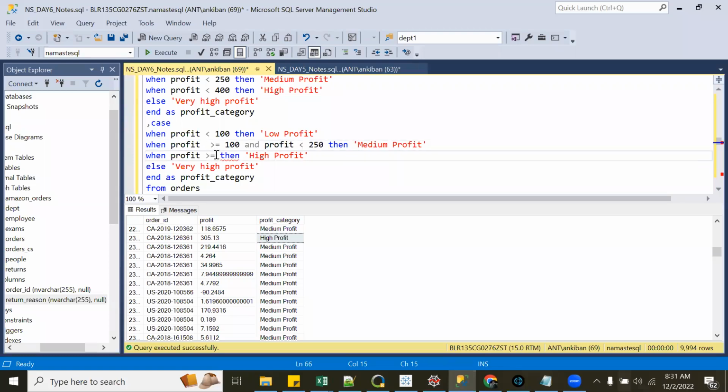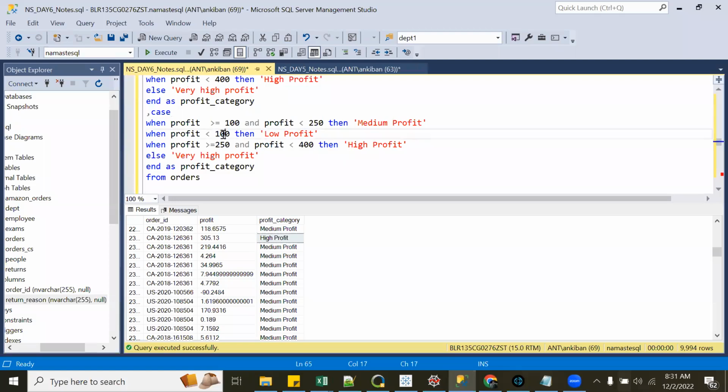So I am going to put profit greater than or equal to 250 and profit less than 400. Then high profit. Okay. Now in this case, I can swap the conditions. It doesn't matter because now I am giving the exact condition. So even if I put this first, it will work, because if it is less than 100, it won't qualify for this, right? Because it has to be between 100 and 250. So this will work. There won't be any issue here.